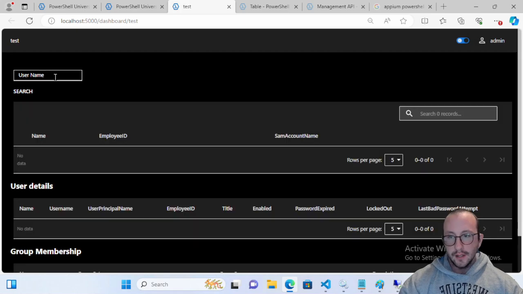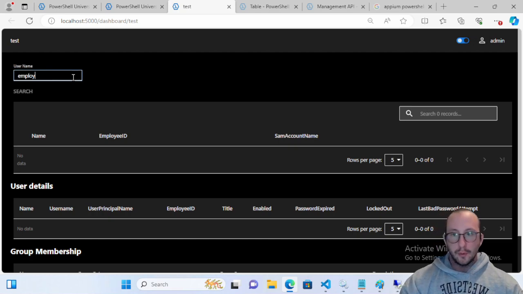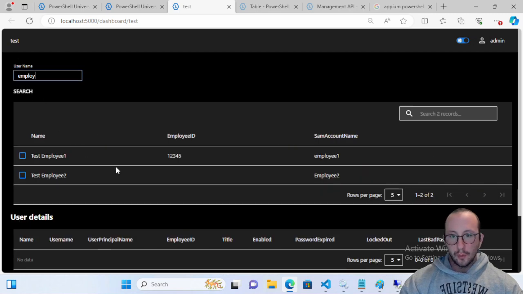we've made a tool for Active Directory for people maybe in a help desk environment where you can look up the name of an employee. So if we just type in employee, we get the two employee names that would have employee in them. We have test employee 1 and test employee 2.